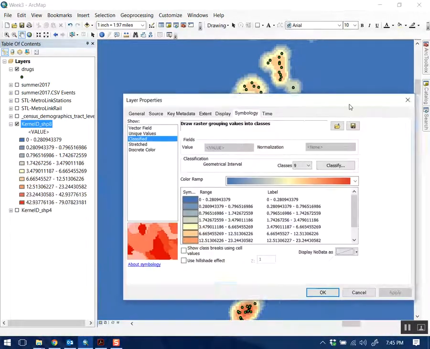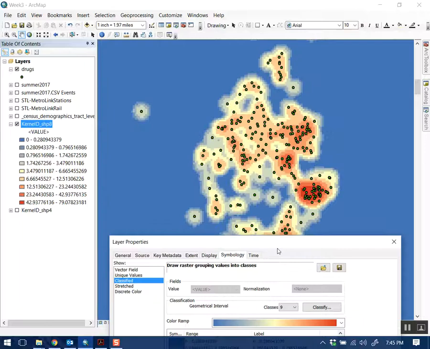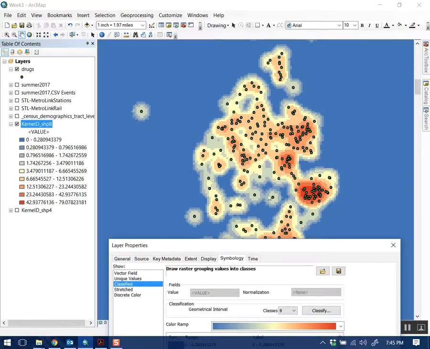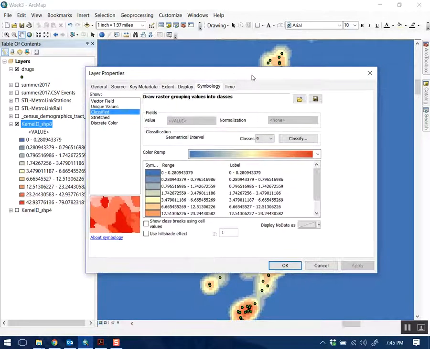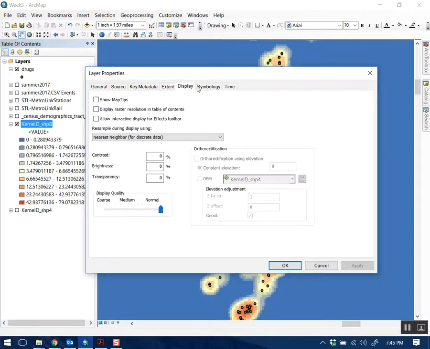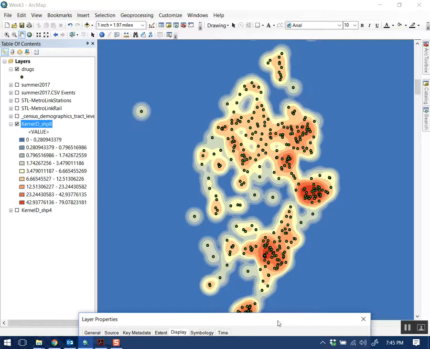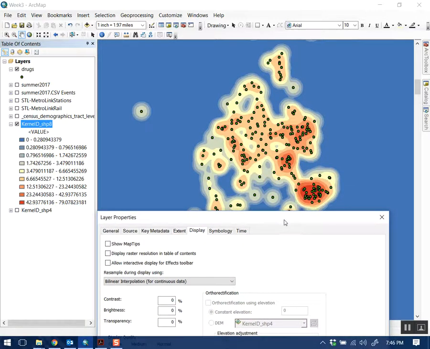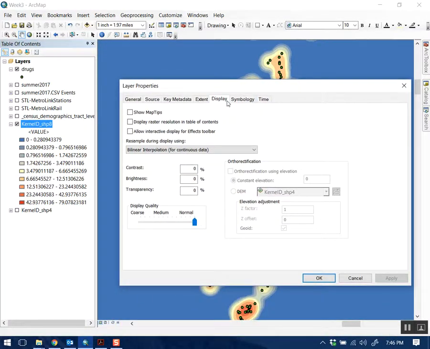So then, if you look at this right now, it looks kind of pixely, right? There's actually a way to fix that within the Symbology tab. We'll just go to display, and then in this resample display, you go to the Bilinear Interpolation option. If you click on that, it smooths it all out. So this looks a lot nicer as a gradient.